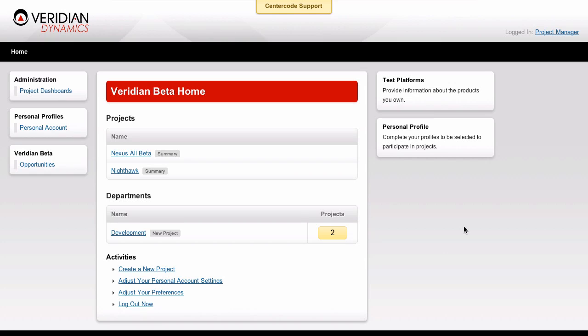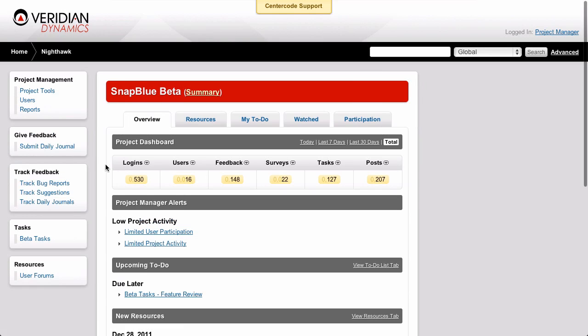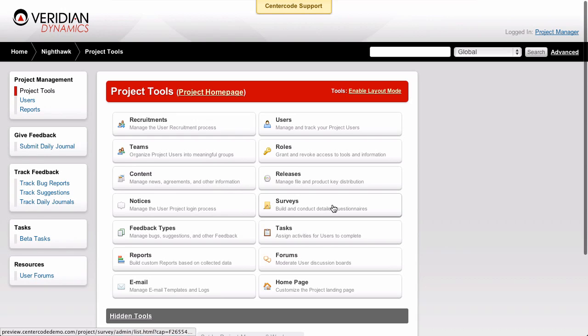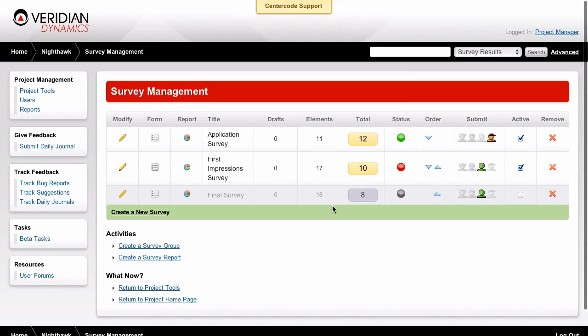For the form engine example, we're actually going to dig through the project perspective. So in this case, we're actually at the community homepage of a project manager. We're going to click on the Nighthawk project to access it, jump into Project Tools, and then access your Surveys tool. Now again, you can use the form engine within feedback or at the community level within surveys or user profiles, anything like that, but in this case, we're just going to dig through it as a project manager.